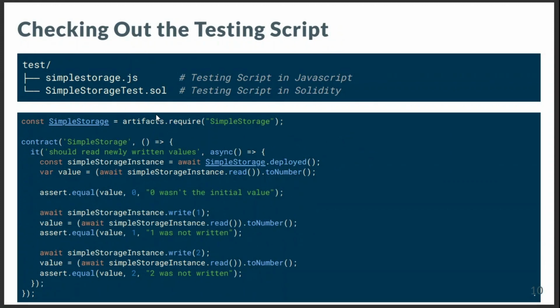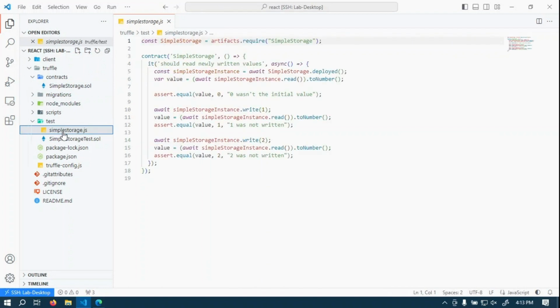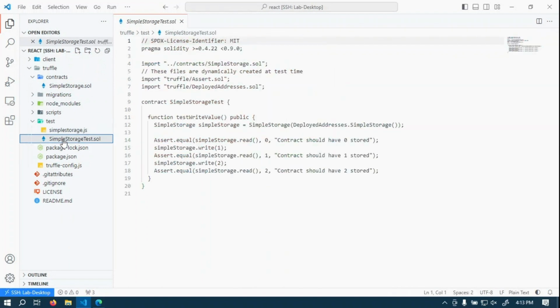So checking out the testing script now. Let's see what's in the testing script. There are two files here. If we check the test folder, there is a simple storage JavaScript file and a Solidity file. Both of them do the same thing. They both test our smart contract.